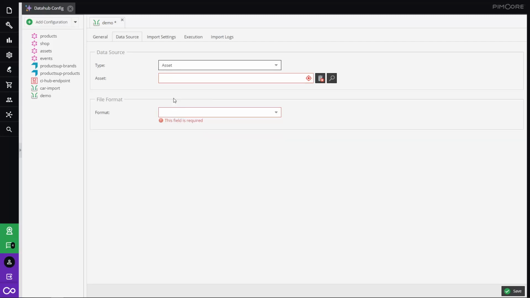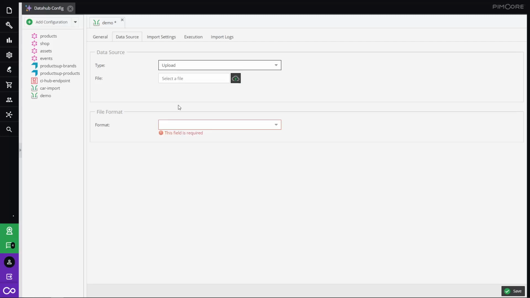Then we also have the possibility to define an asset as data source. There we can just use a Pimcore asset, drag it there, and use this Pimcore asset as a data source for our import. Then we also have the possibility to upload a file directly in this configuration. So we just open up the file selection dialog, choose a file from the local file system, and then use this file as the data source for the import.